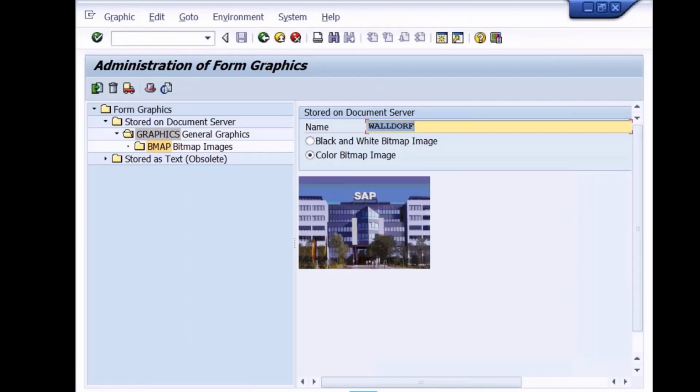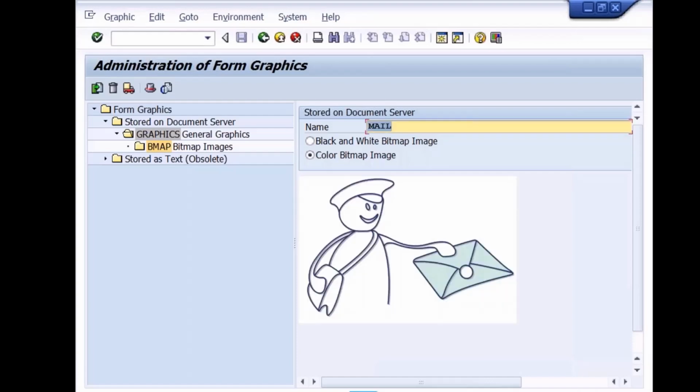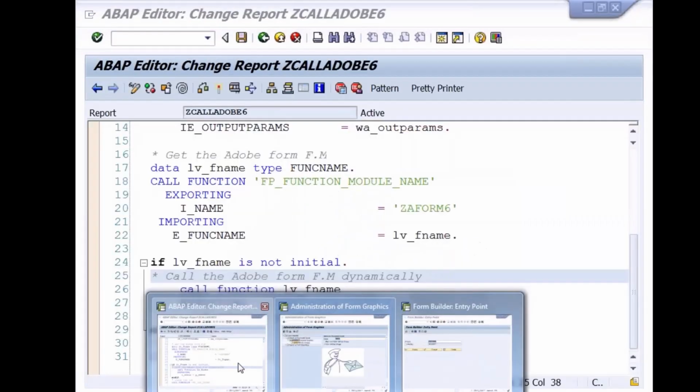I'll go for this. What is this? Waldorf, a predefined image. Waldorf. Okay. I'll go for IDS_logo. Is it there? Yeah. This is another image. Am I clear? Okay. I'll go for mail. Yeah. Understood? We have predefined images. Already we know how to upload our images to SE78. I am going for what? Standard images. Okay. So Waldorf, mail, etc. Done. Now see the technique here.